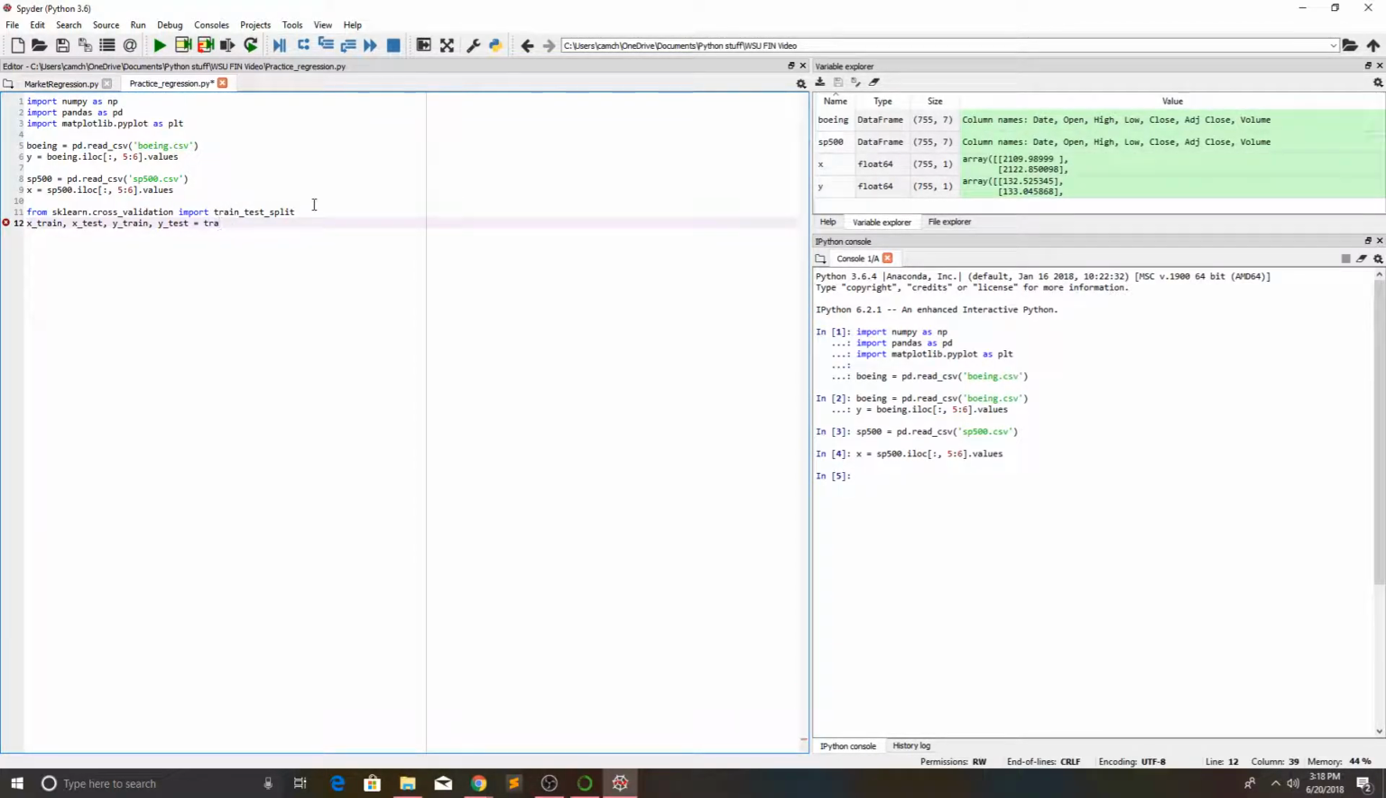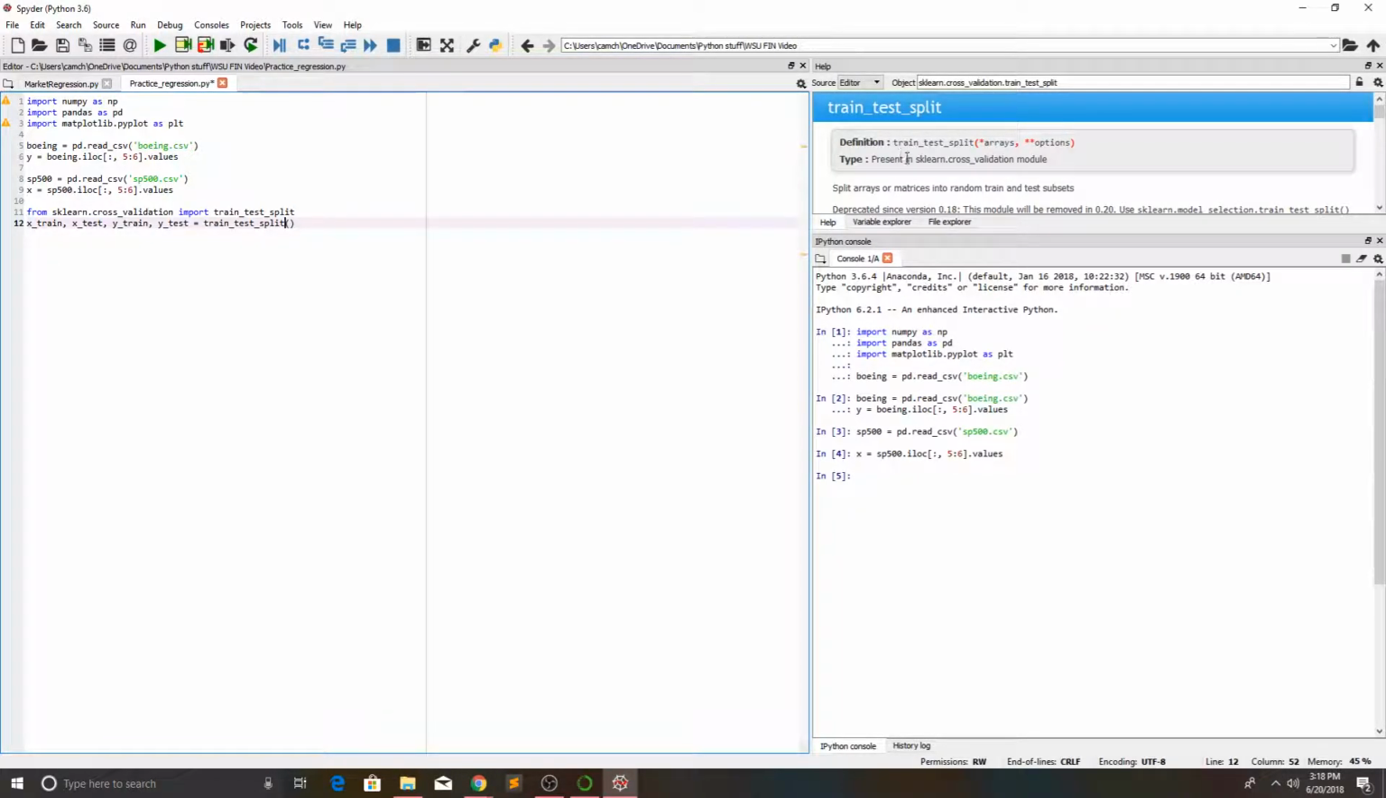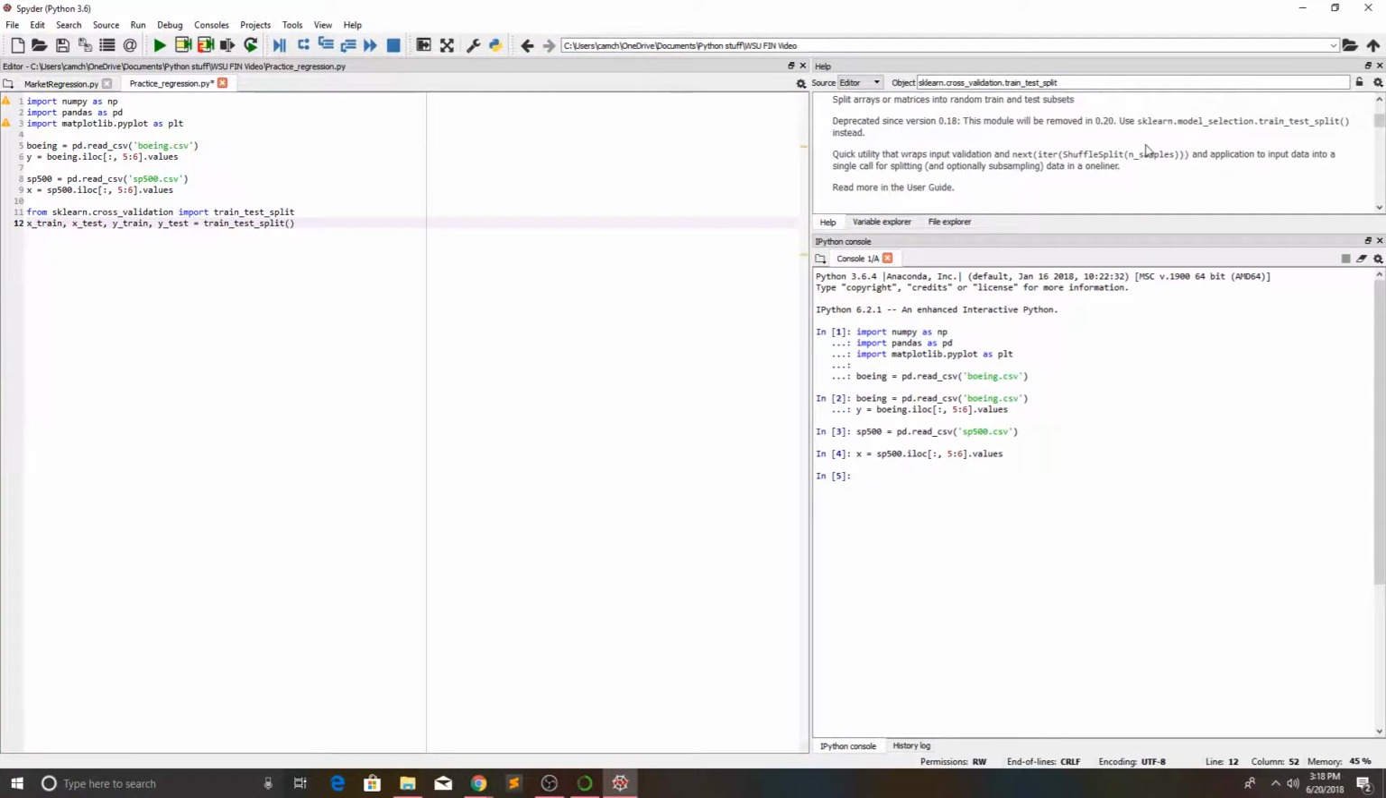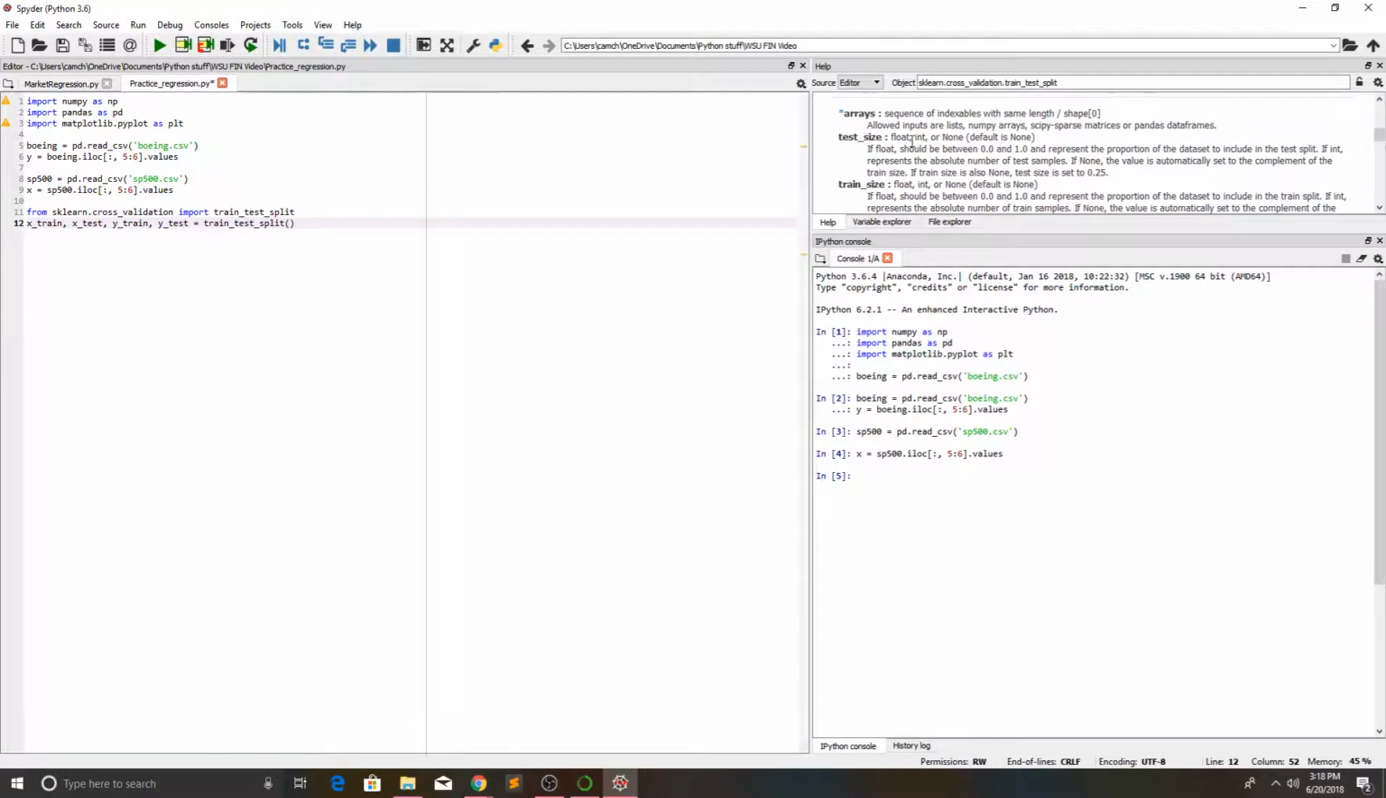So it's going to be train_test_split, and then in parentheses, we're going to set a couple of parameters. One thing you can do, if you're calling a method and you're not exactly sure how it works, is hit Control I, and in your help it'll show you what it does, what it is, and even what you need to type in. So we need to type in our arrays and our test size.